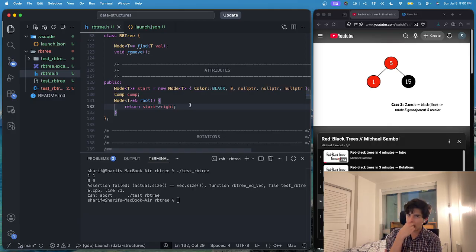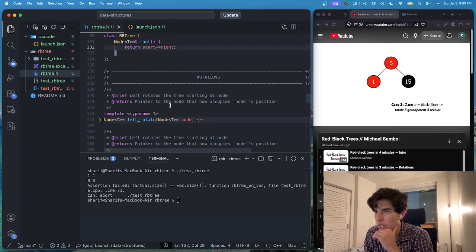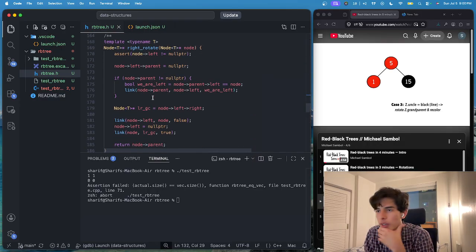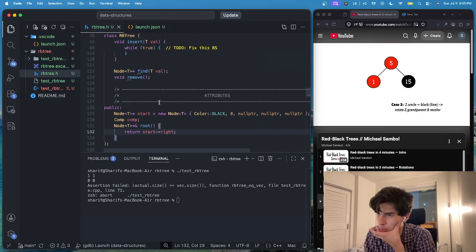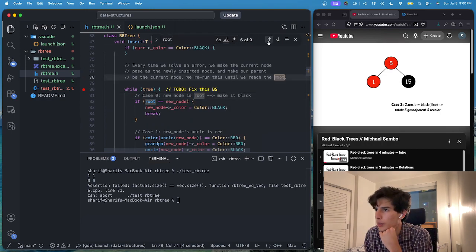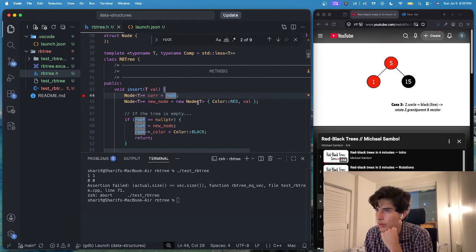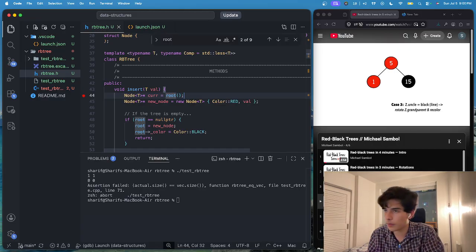So yeah, I guess it's fairly simple. I guess it would just be this. Whenever we update the root, now we gotta look for uses of root in our program. For example, here, the current would be equal to root, but as the function.